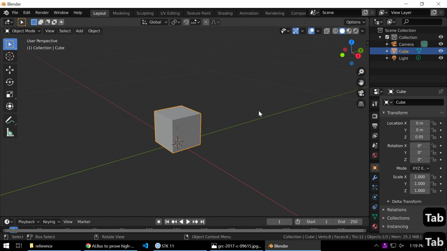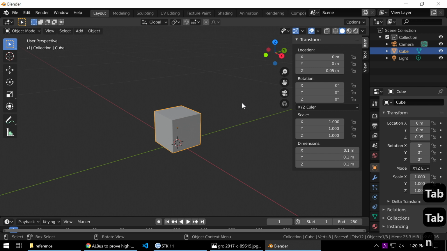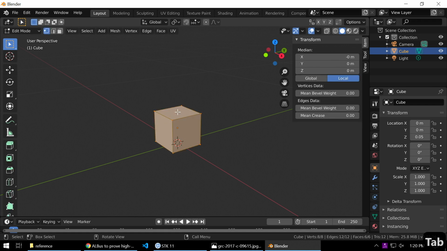So my cube here is the right size. So that's a 1U cube we have. This is a 1U, a 10 by 10 by 10 centimeter 1U CubeSat.